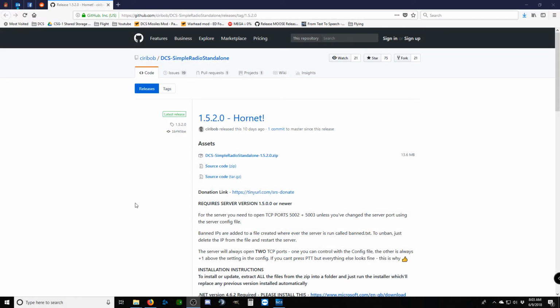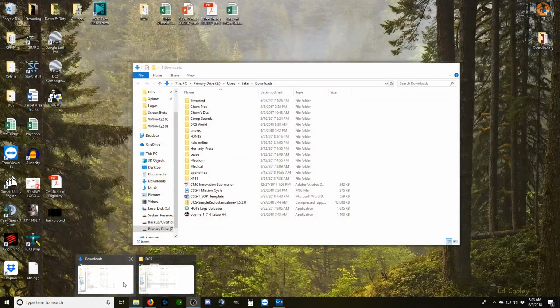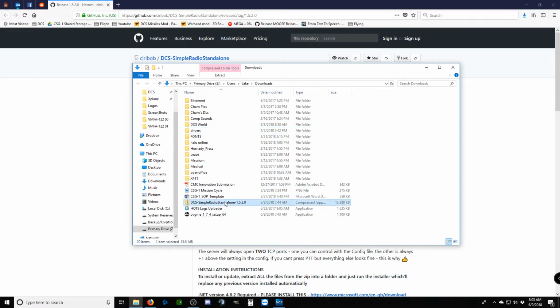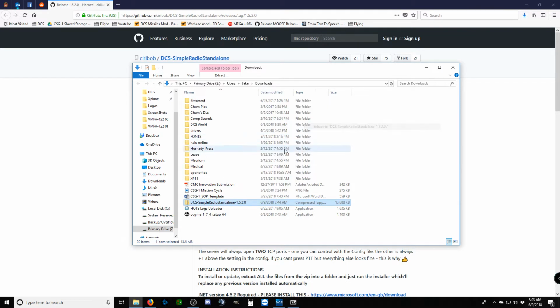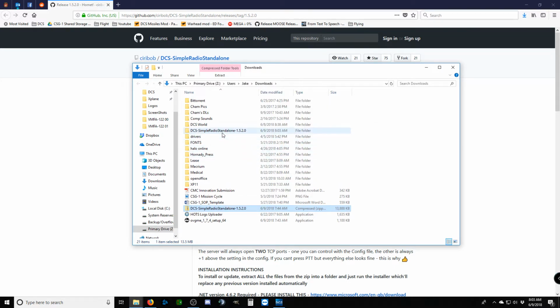First things first, if you haven't already downloaded it, please go find it on the internet and download it. This time the version is 1.5.2.0. You can just click on this right here on their GitHub, and that'll download it for you. I've already got a version downloaded, so we'll go directly into setup. I've got mine in my downloads folder right now. You're going to want to unzip that. I'm just going to put it straight in my downloads folder.